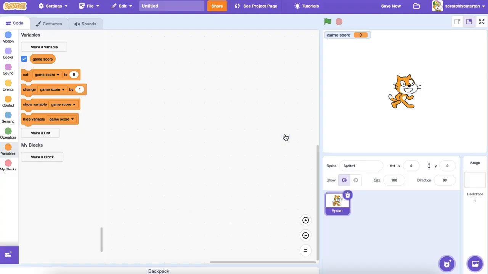Notice the different types of blocks available in the Variables category. There are blocks to set or change the variable, for instance, and even a variable reporter block, that oval block, that can be used inside another block. In our next video, we'll explore some examples of creating and using custom variables and lists.